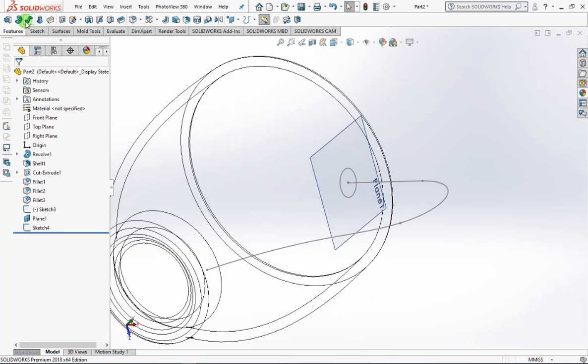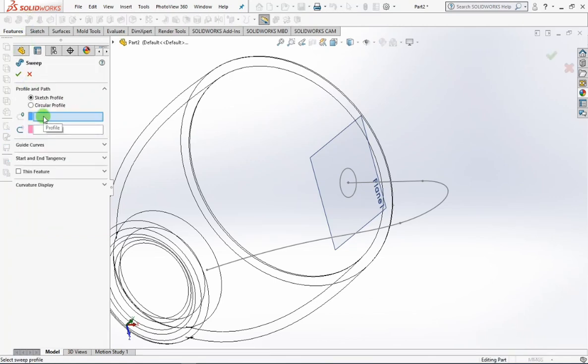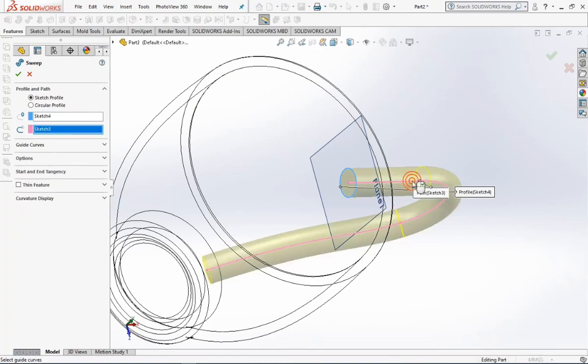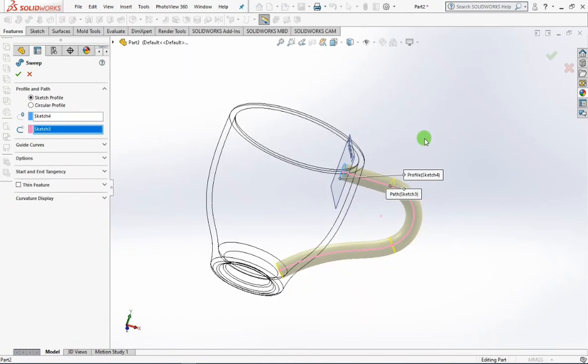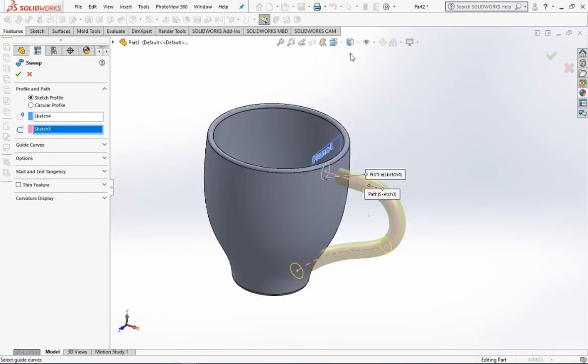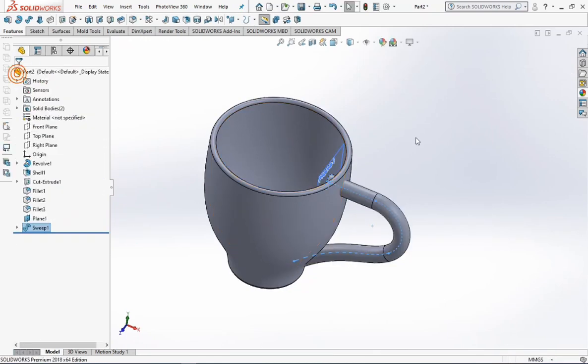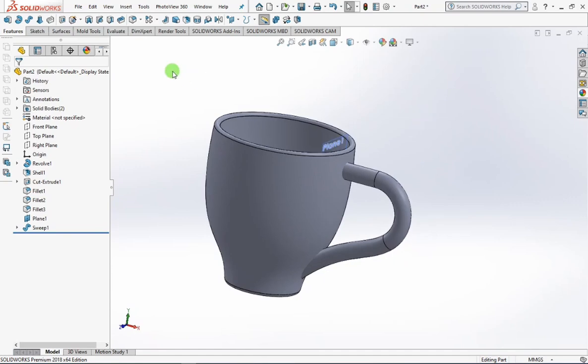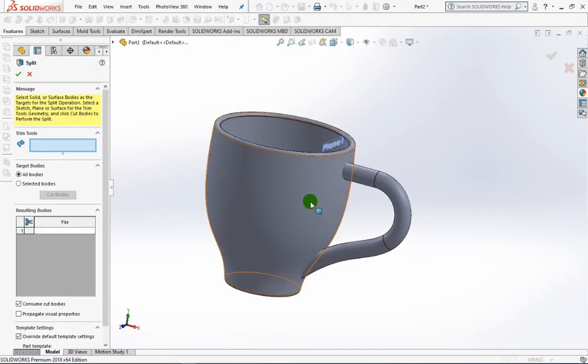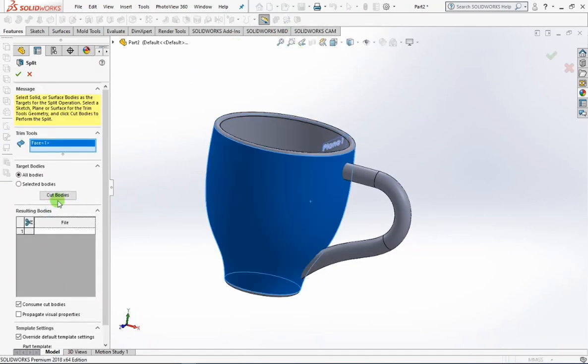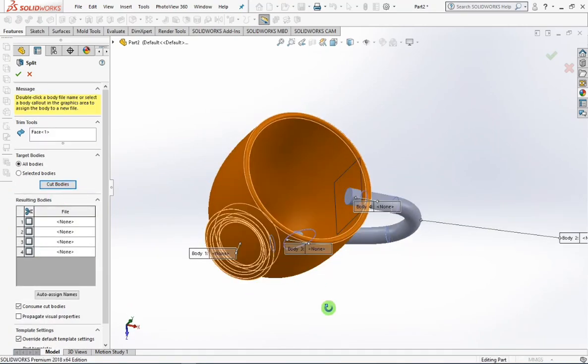In the features manager, click swept boss. Select the profile and path that has been created. Expand options. Uncheck merge result. Click OK. Now, you have two separate bodies, cup and handle. Use the split command to cut off the end of the protruding handle into the cup.